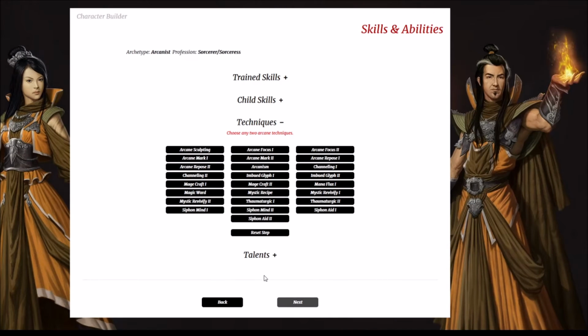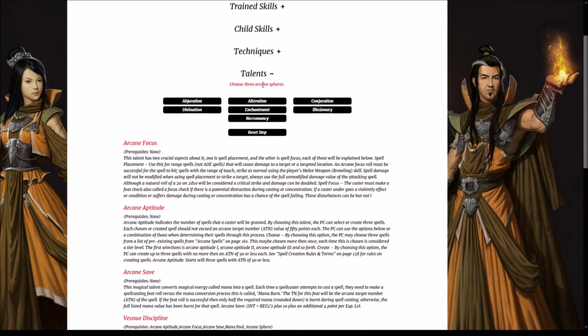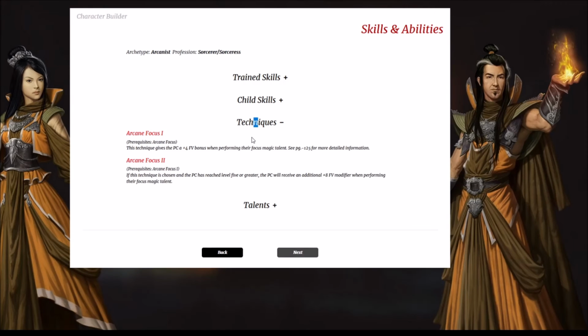Now we get to choose our talents, okay? And in this case, our talents are different because as a spellcaster, we get to choose from the arcane techniques. Sorry, our techniques are different, so we get to choose from the arcane techniques, and we are going to do the same thing. We'll take arcane focus. If you can see, we got two, and arcane focus two includes arcane focus one, and we got to choose two.